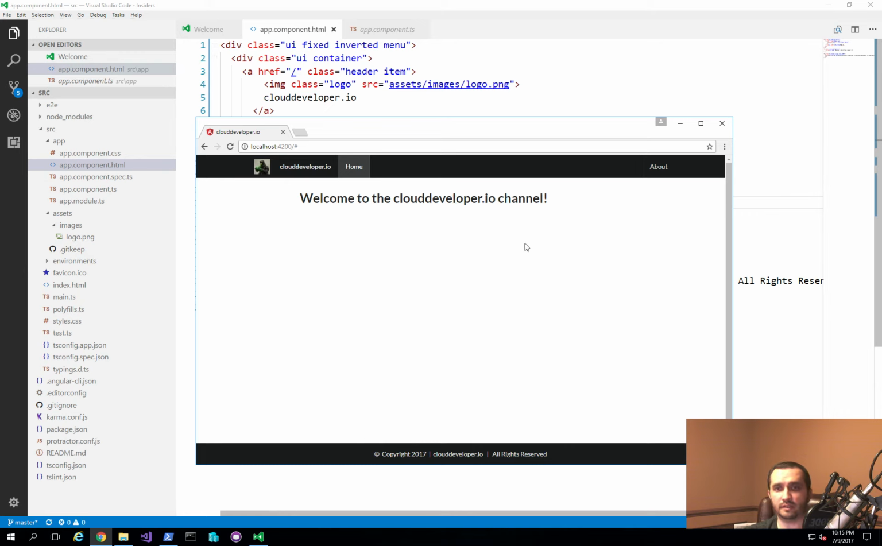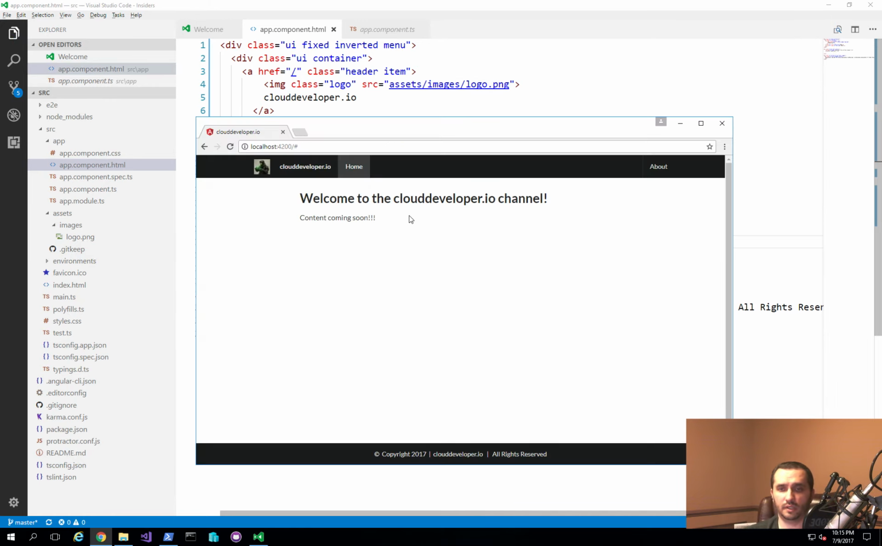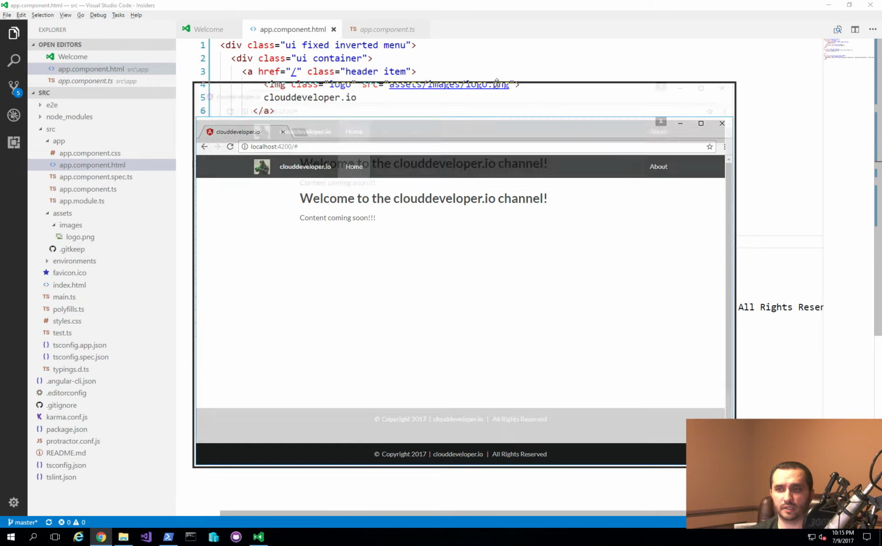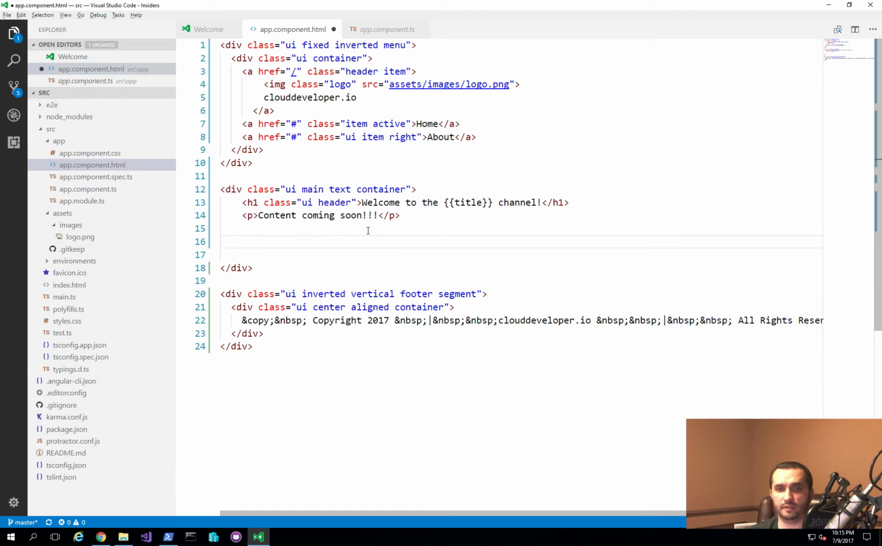But now if I decide to read it from a database or another location, it will automatically change it to whatever the value is. So the next item I'm going to do is put in a paragraph tag here just to state that there's some content that's going to be coming soon. And it refreshes and puts it in here. And you can see that it's organizing it pretty nicely for me. And this is where the benefit of the semantic and other CSS layout frameworks and libraries come in.